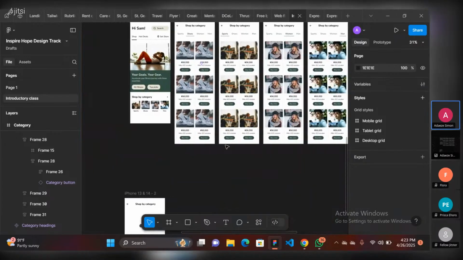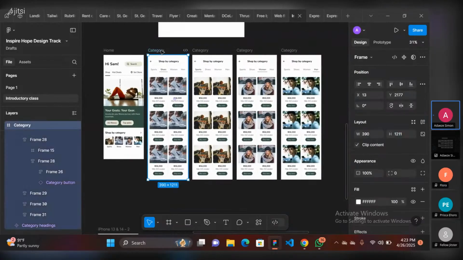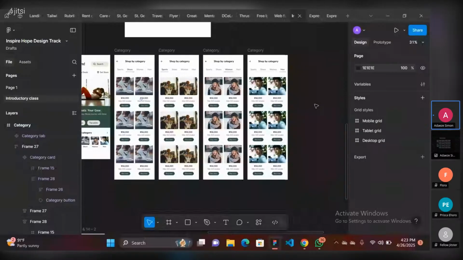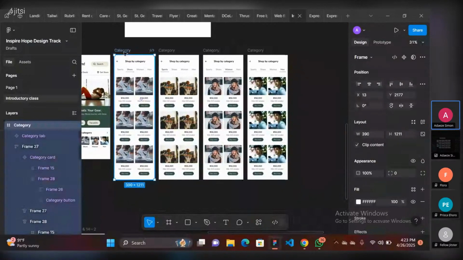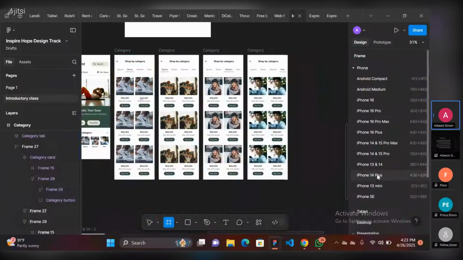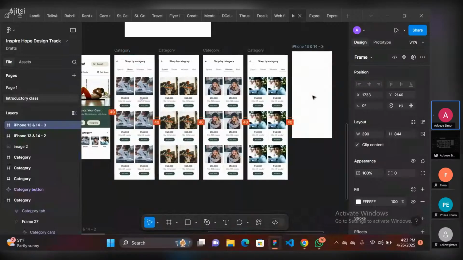So let me just duplicate this. Control D. Okay, let's say I do not duplicate. Let me just see the kind of screen I'm using. 390. So frame, then go to phone. Then the kind of screen I'm using is this iPhone 13 and 14. So I can just create one, then add. You already have a layout, so mobile grid.